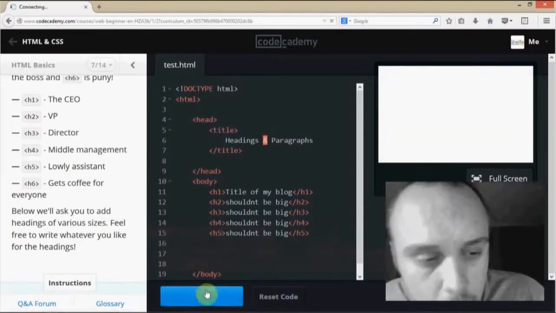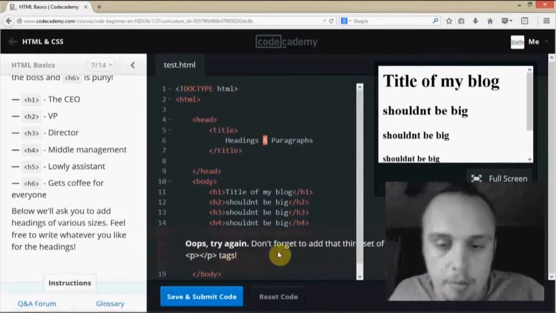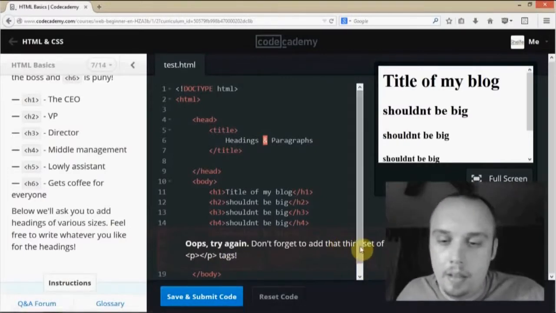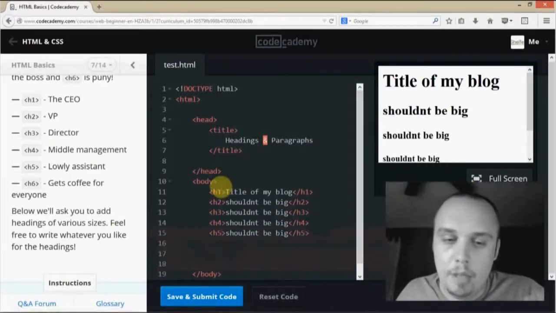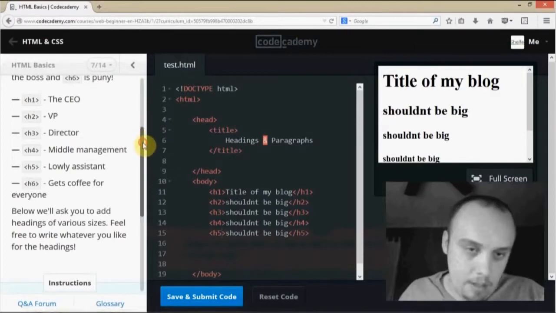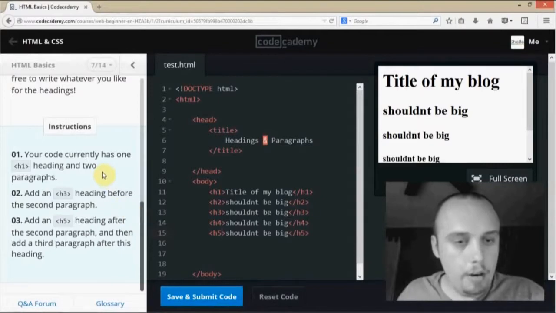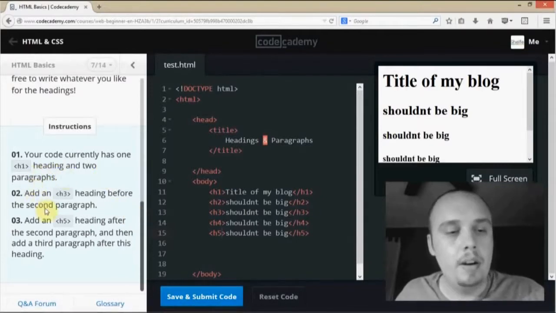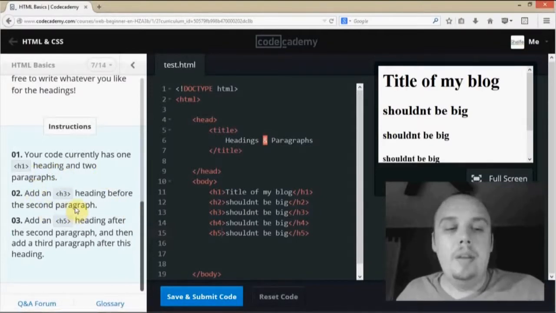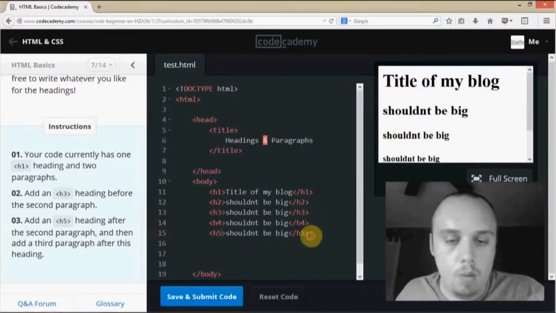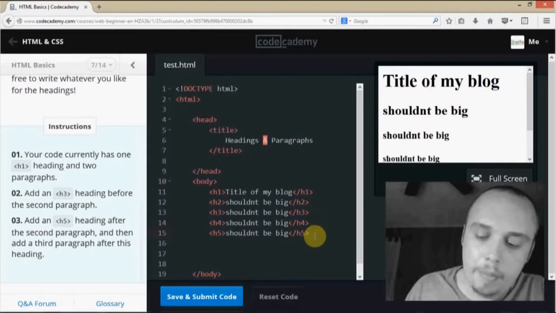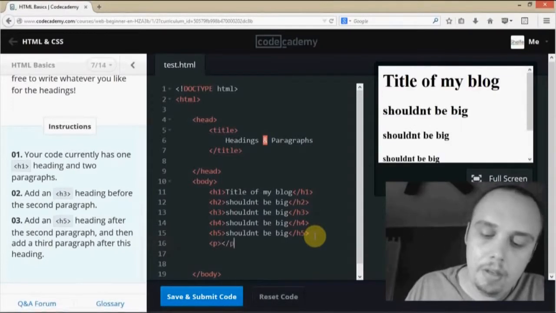Don't forget to do what? Don't forget to add that third set of P tags. There are those directions we should be reading. Your current code only has one H1 heading and 2 paragraphs. Add an H3 heading before the second paragraph. Add an H5 heading after the second paragraph, and then add a third paragraph after the what? What? I bet we could do it like this and just get away with it.